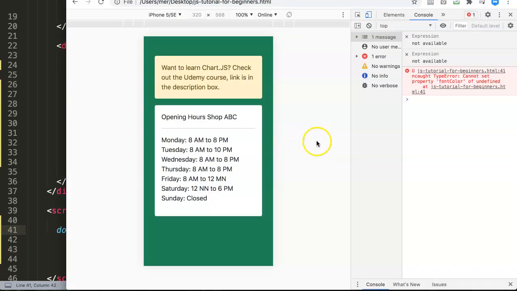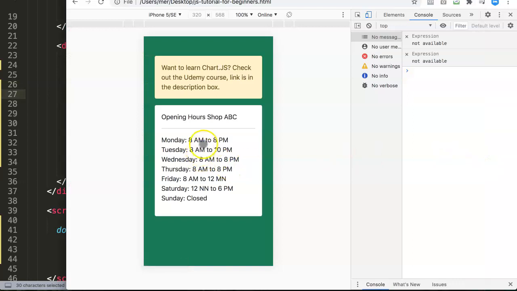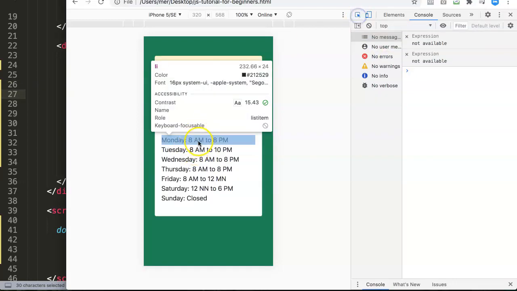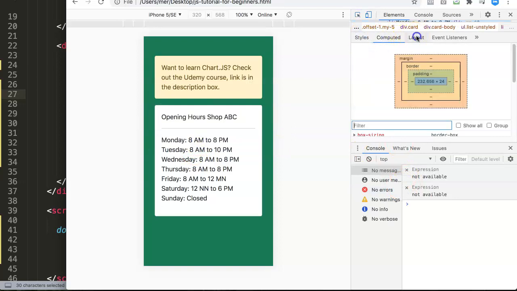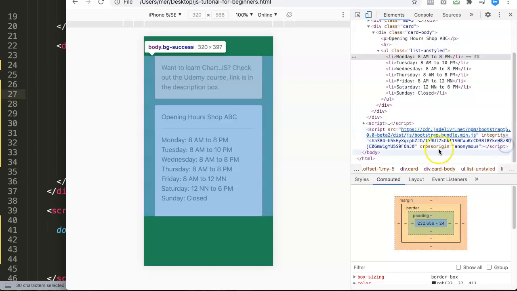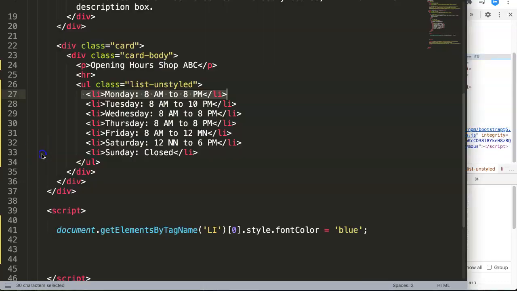No, it gives an error as well. You cannot see font color, undefined. Alright, so what's going on here? It should be the 0, meaning the first one of the tag names. For some reason this does not work. Let's see what we have here. We're going to check the styles, or check our CSS in here. And nothing happens here.